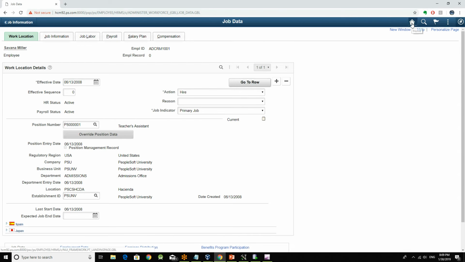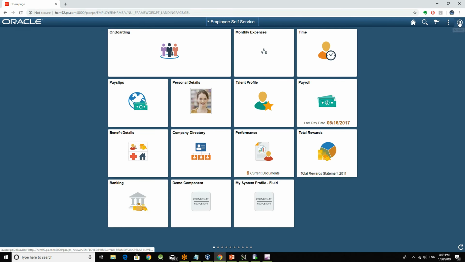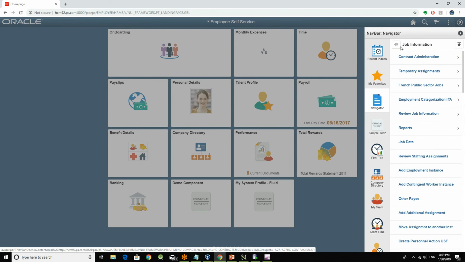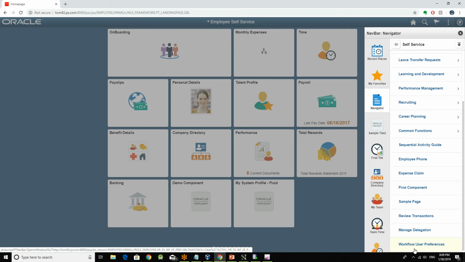Let us go back to the home page, and to open our page we have to use this navigator menu. There is a nav bar. I'm clicking it over here and clicking on the Navigator. Okay, navigate to the home menu, and then click on self-service. This is where I've registered my component, and my first component is here. I click on first component. Wow, this looks cool. Hello world is here, and we are good to go.